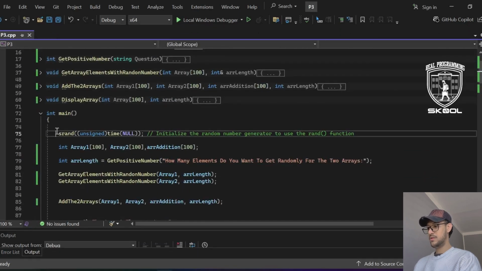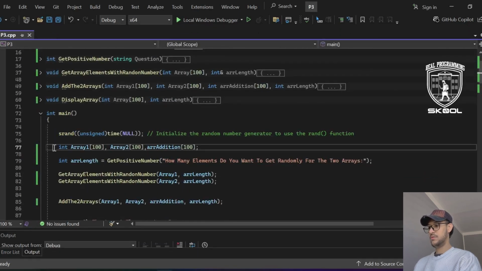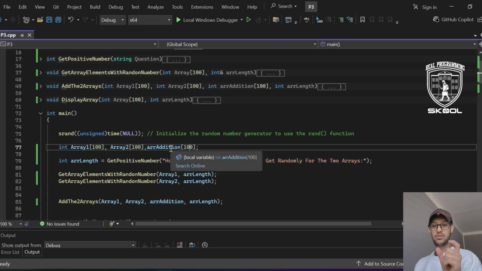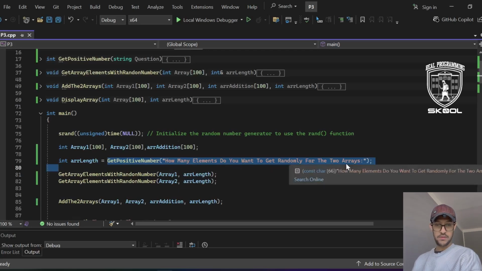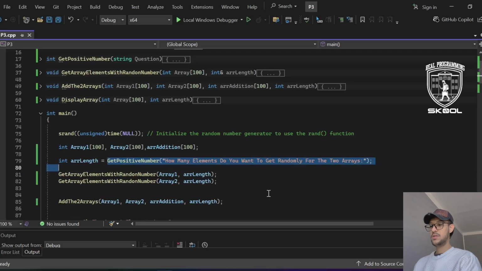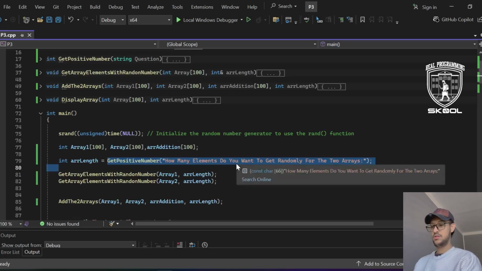First thing, we have srand, you already know it, and after that we define the integer data type. We have array1 with capacity of 100, array2 of 100, and array addition also of 100, because array addition's capacity should be the same as array1 and array2. Okay, and here we say got positive number. We know this function. We customize the question as we want: how many elements do you want to get randomly for the two arrays, or for both arrays? This question you saw on the console screen once we ran the program.